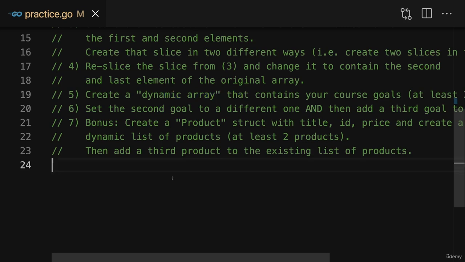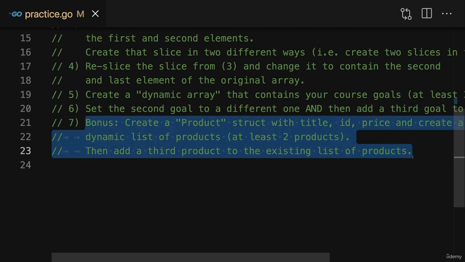And then I got a bonus task for you. A bonus because you'll need to do something which we haven't done before. I want you to create a product struct, that is something we did before, which has a title, ID and price. And then you should use this struct to create a dynamic array, a dynamic list of such products, at least 2 products. And then I want you to add a third product to this existing list of products. Again, that is something we haven't done before, so maybe you find a way of achieving this. Otherwise, I'll show you how that works in my solution.